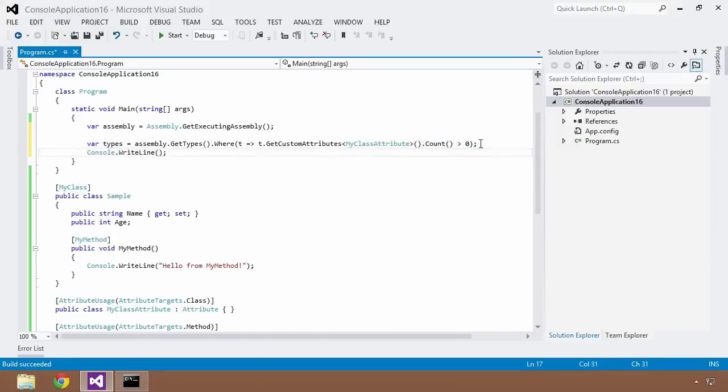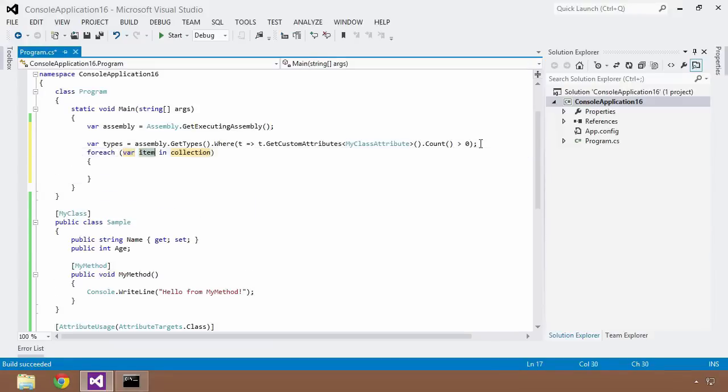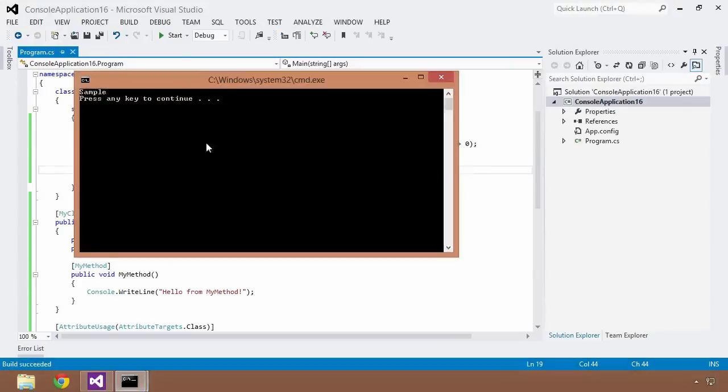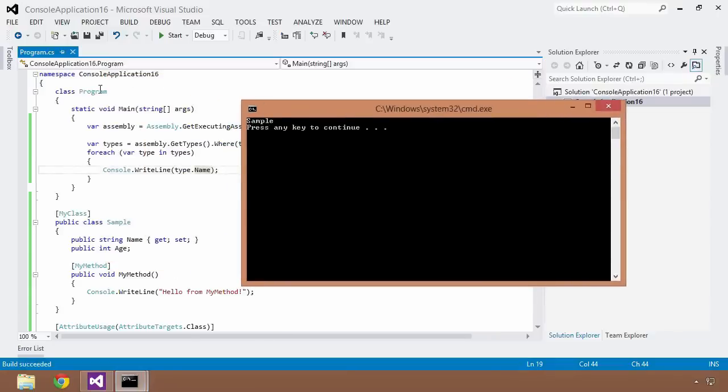Let's do a Console.WriteLine. Actually, I have to loop through these first. We'll do a foreach var type in types, and I want to do a Console.WriteLine type.Name. Control F5. So there we go. We did not get Program this time like we did last time. We only got Sample because it has the MyClassAttribute assigned to it.